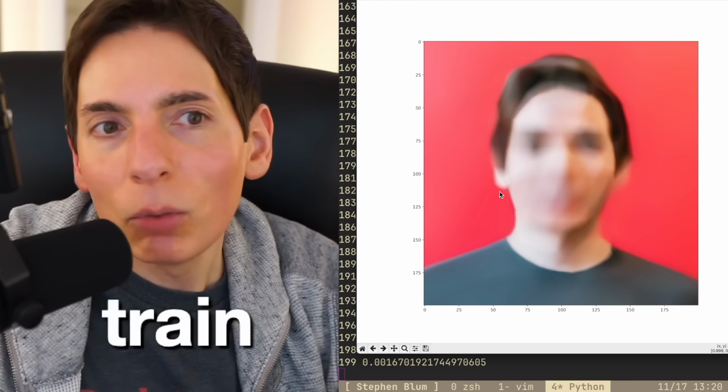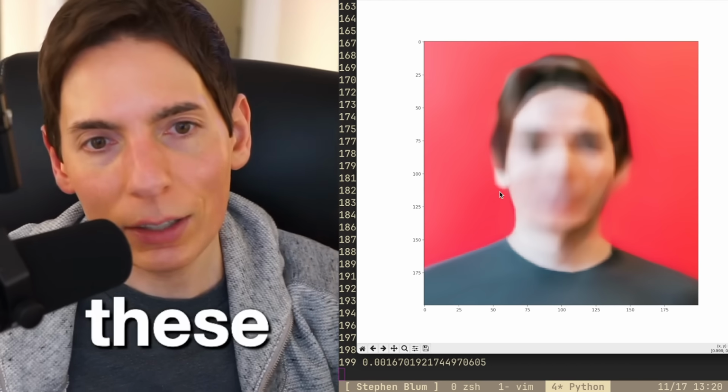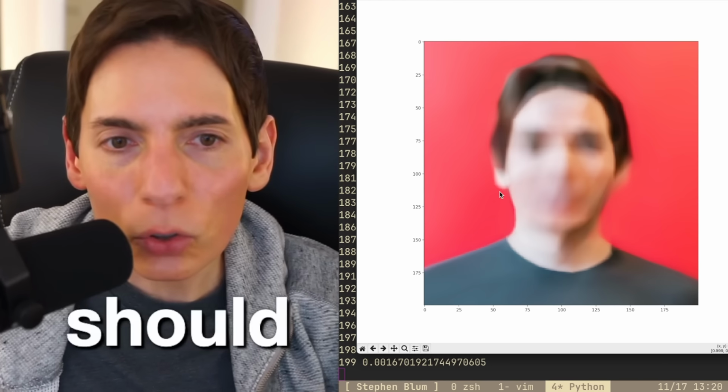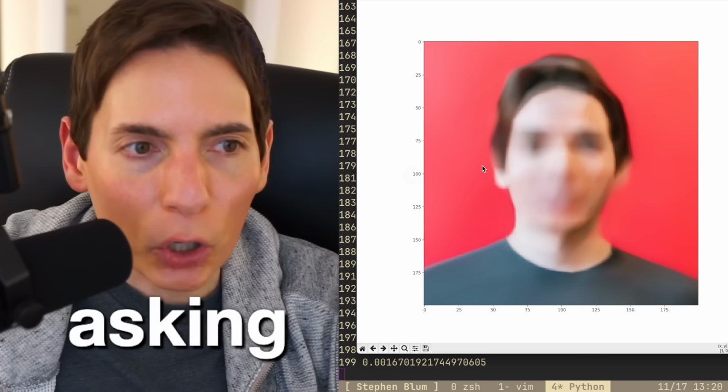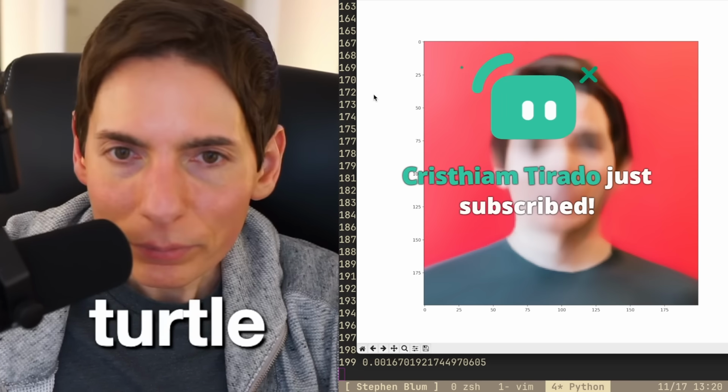And we train it. We say, here's what the color should be at these coordinates. That's what the color should be at those coordinates. All right, we can do a turtle. We'll do a turtle real quick. Someone was asking for a turtle.